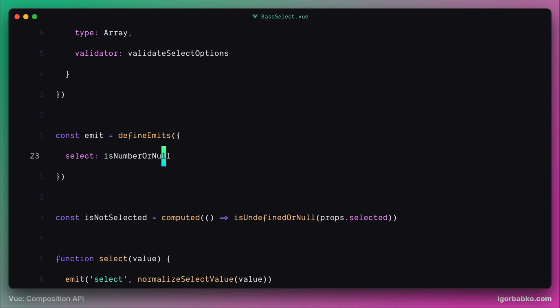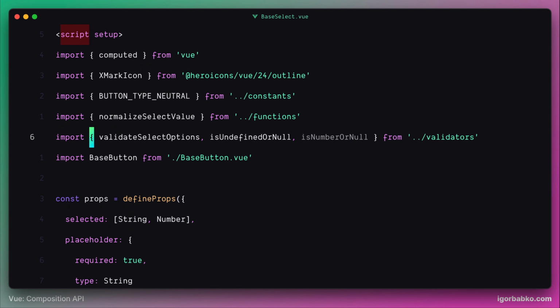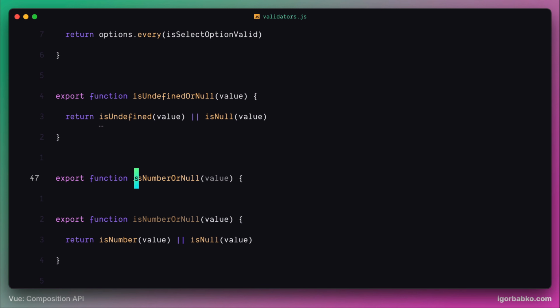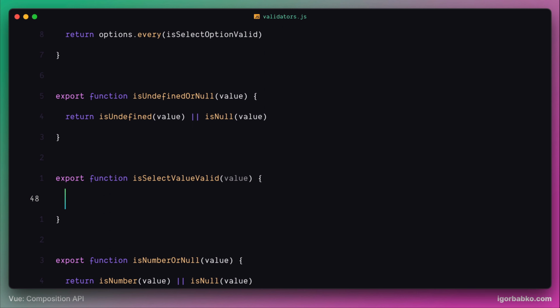But now we also need to allow string values, so we're going to create another function to validate this event with the name isSelectValueValid. Let's scroll up and import this new function and remove import for isNumberOrNull function. And then within validators.js file, we're going to create an export function with the name isSelectValueValid, which will accept one parameter. And since we'll have to check that the selected value should be non-empty string, let's use another validator function for it called isNotEmptyString. And additionally, selected value can also be number or null, which we're gonna check by using isNumberOrNull function.